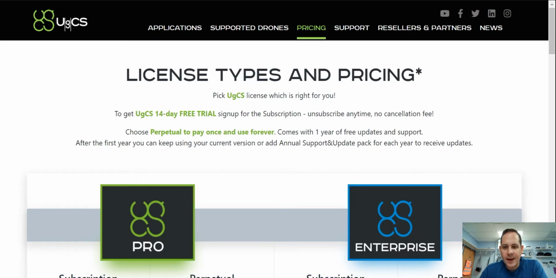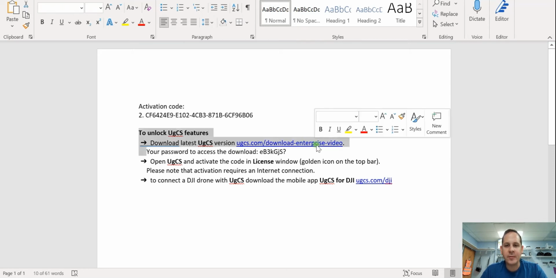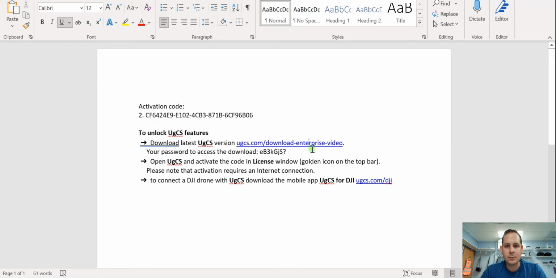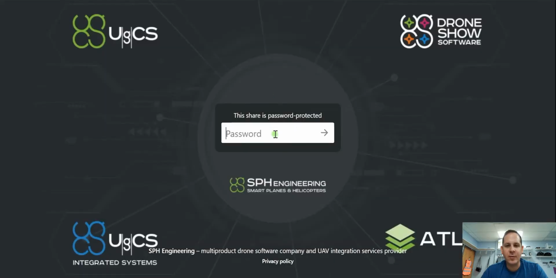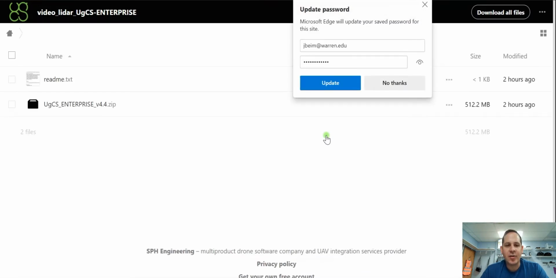So we're going to pull up a quick copy of what it looks like. These aren't the actual passwords or activation codes. It's really just to give you an idea of what they're going to send you. I'm going to click on the link, and it brings us right to the password. I'm going to put the password in, enter it, and next thing you know, it's going to open up this page.